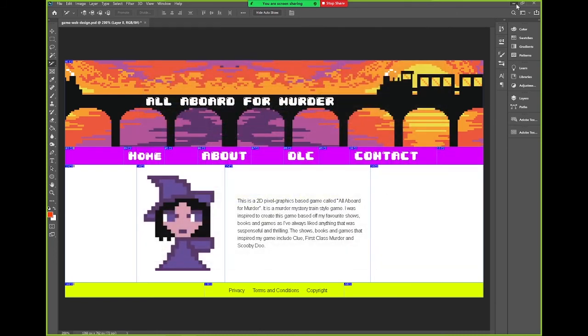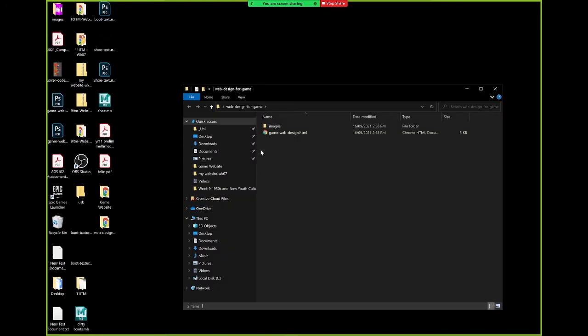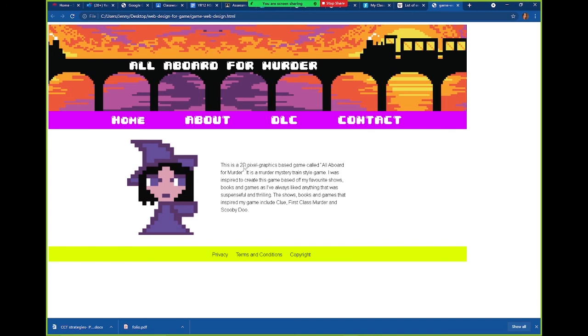let's go to my desktop, and you'll see that there is web design for game. So if I double click on this, it should load up in Chrome. And there it is. There's my website. You'll notice that there's some gaps. That's because the padding by default is not set to 0. So we'll need to create a CSS file which sets all of the options to have 0 padding. And we'll change a few other things.